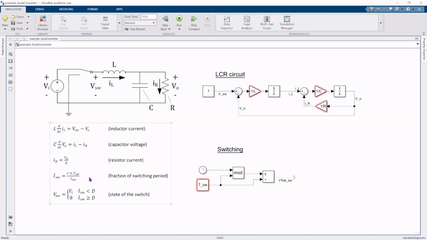This is actually how we're going to be operating the switch. We're going to operate the switch so that it spends some fraction of time connected to the voltage source and some fraction of time connected to the ground. That's going to happen within a switching period, and that fraction of time is going to be specified by this capital D, what we can call a duty. So we're going to need to evaluate this inequality.